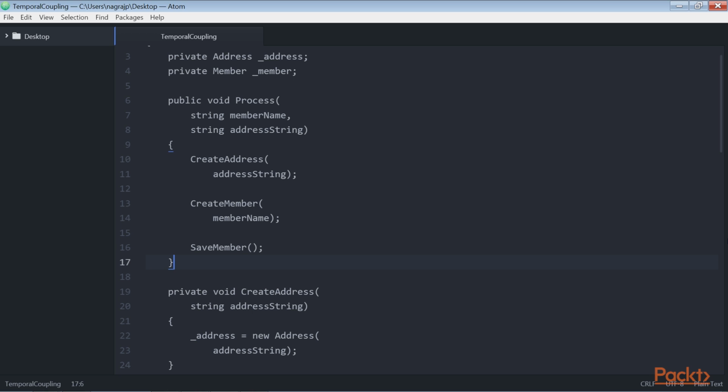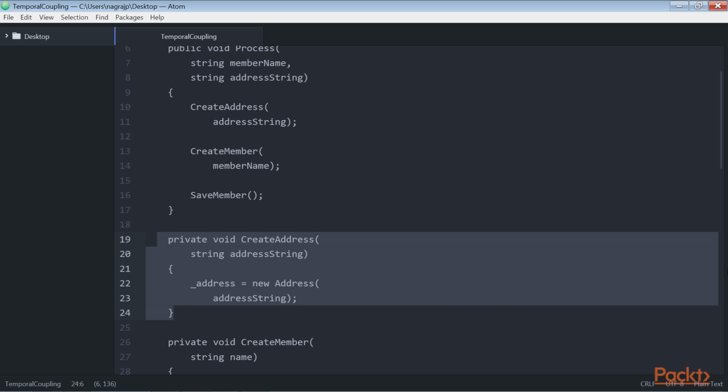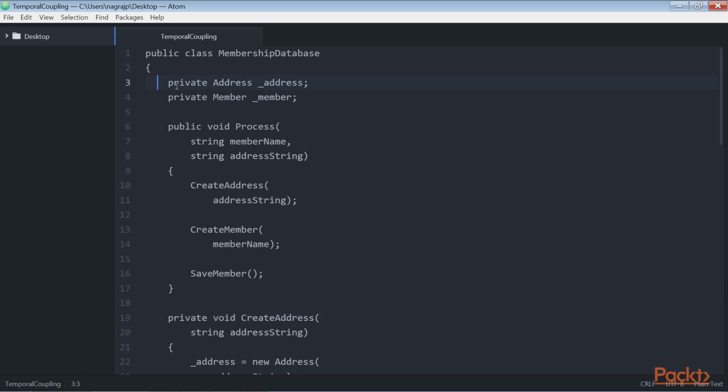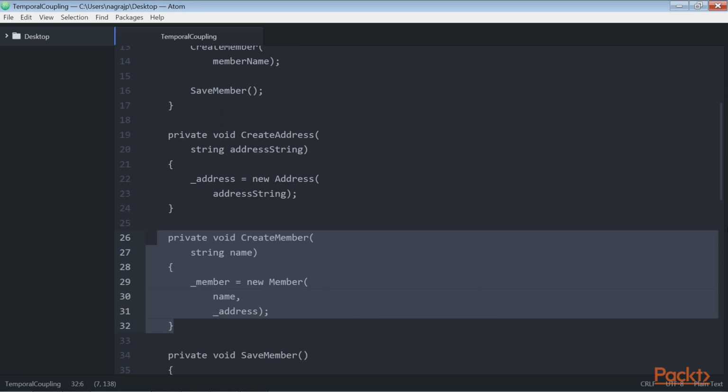Temporal coupling is a consequence of the method's signature dishonesty. The CreateAddress method has an output, creating an address instance, but this output is hidden under a side effect because we mutate the address field in the membership data class. The CreateMember method hides the result of the operation as well. It saves the member to the private field, but it also hides some of its input.